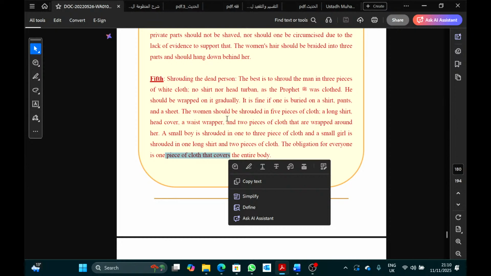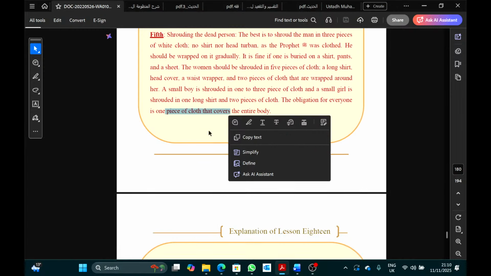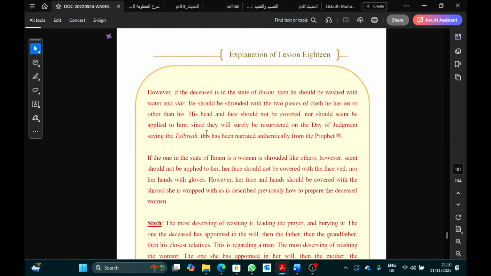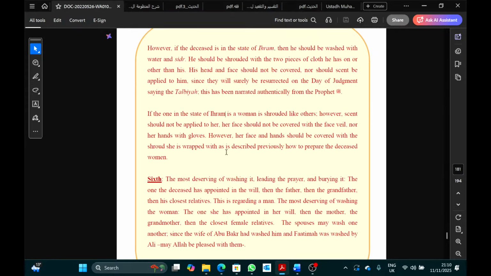Obviously, the woman has more because you should cover her body, so that no one can see the figure of her body. However, if the deceased is in a state of ihram, do you put perfume and stuff on them, and do you cover their head or anything like that? No, because in ihram all that stuff is not allowed, so you don't do that.